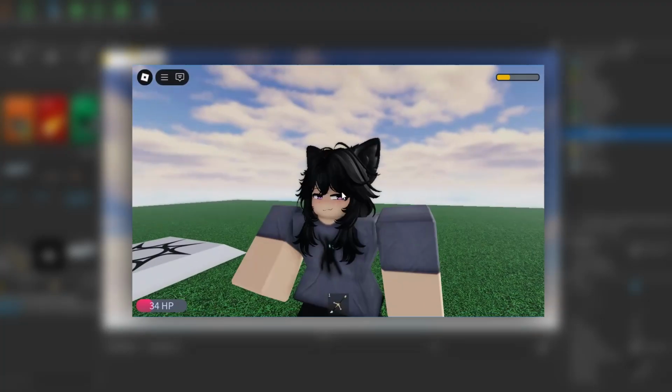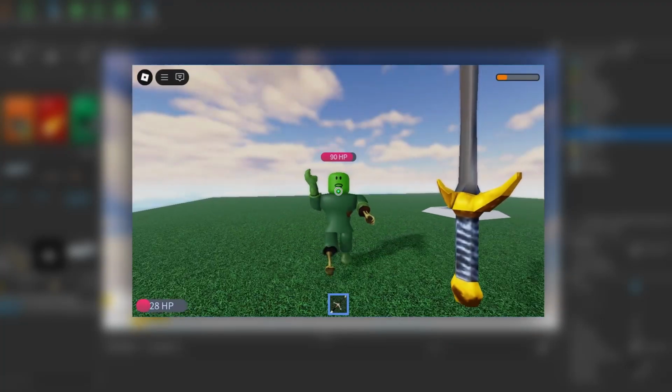What's up? In this video, you'll learn the very basics of Roblox Studio GUI by creating a health bar. We'll put it on our screen, and over an NPC. If you wish to only watch the part you're interested in, I added chapters to this video.